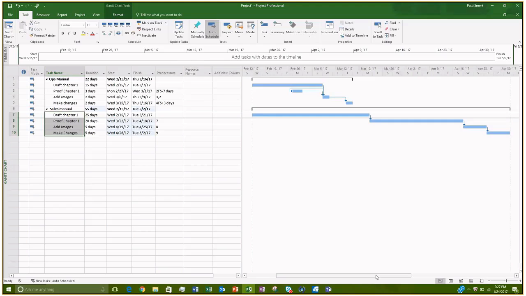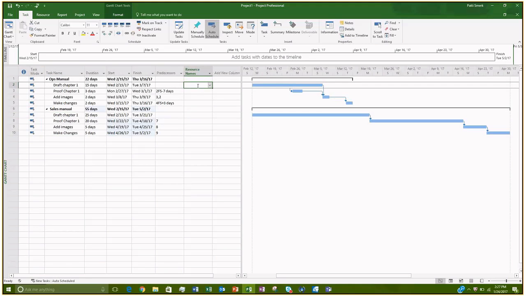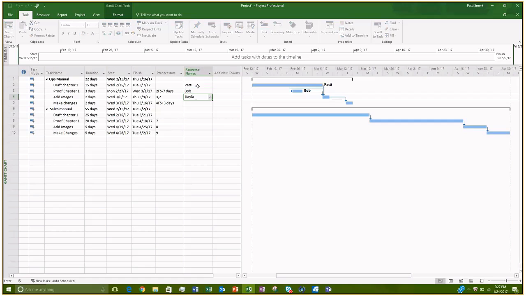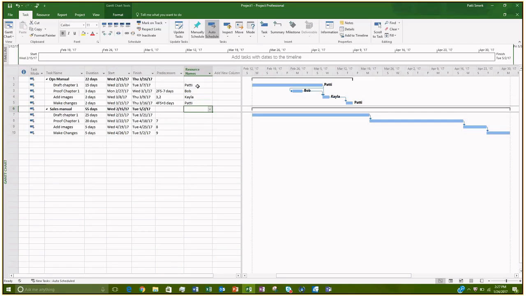All right, one last thing I just wanted to mention before we wrap up are the resources. So let's say that you've got a team of people working on these projects and you want to be able to track who's doing what. Here, if you go over to the resource name column, here you can start to enter who's writing the draft. So let's say I'm going to write the draft. I'll enter my name, but Bob is going to proofread it, and Kayla is going to add the images, and then I am going to make the final changes. And you'll notice as soon as I started to type the letter P, it picked up my name, and here I can fill it in.